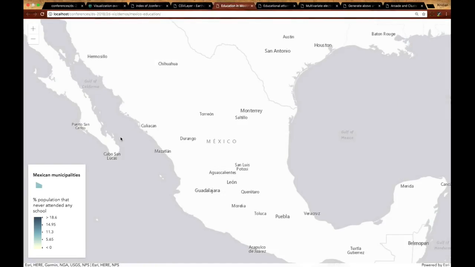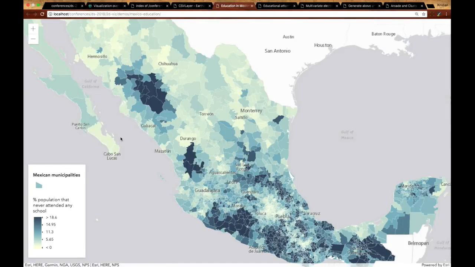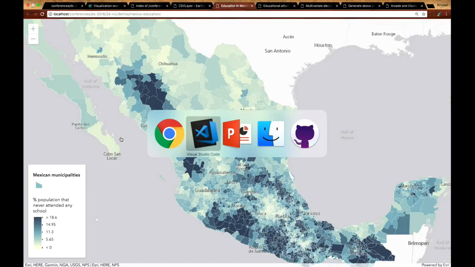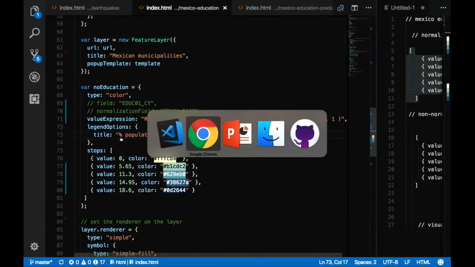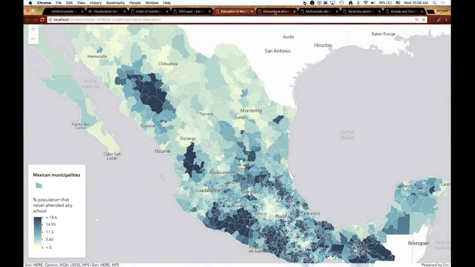So I should see the exact same visual as not setting the arcade. There we go. And now my legend looks a lot nicer. So that just took a couple minutes to do in code. And as Jeremy pointed out, picking those values can be a different matter, but we'll talk about that in a few minutes.